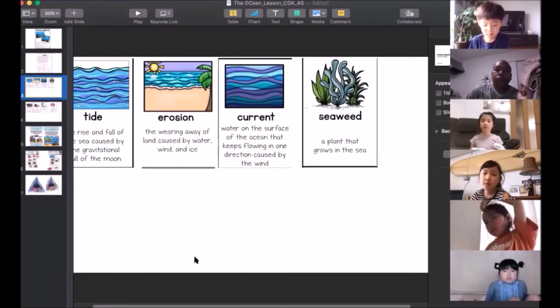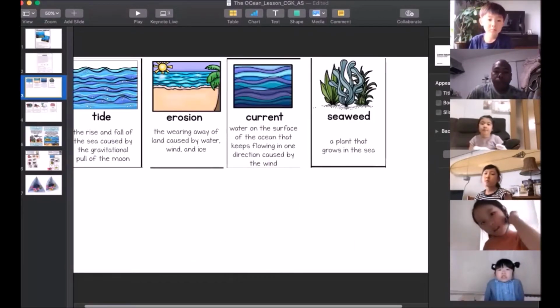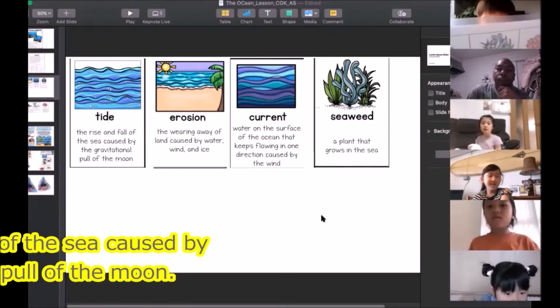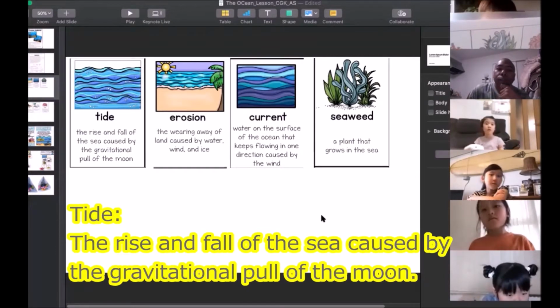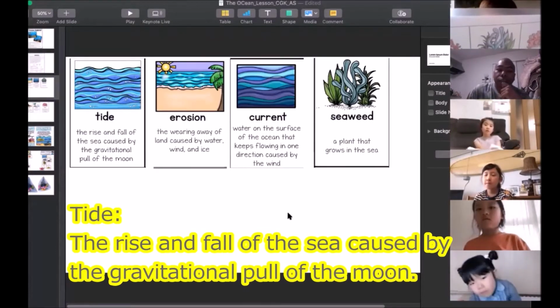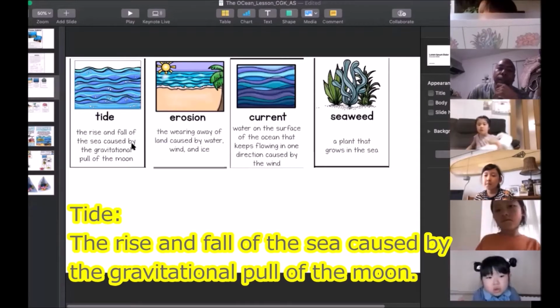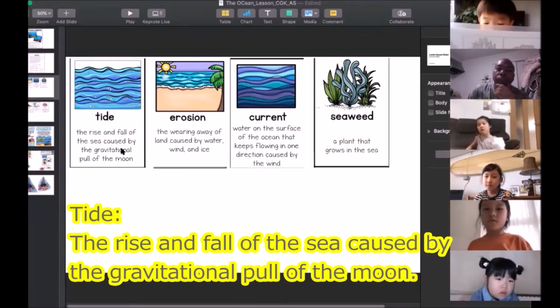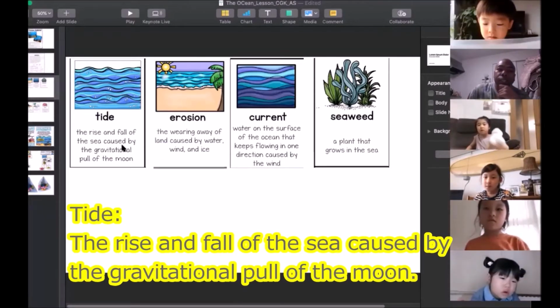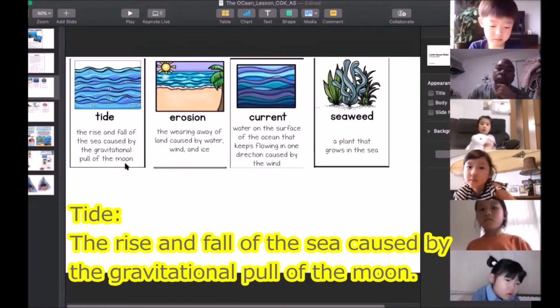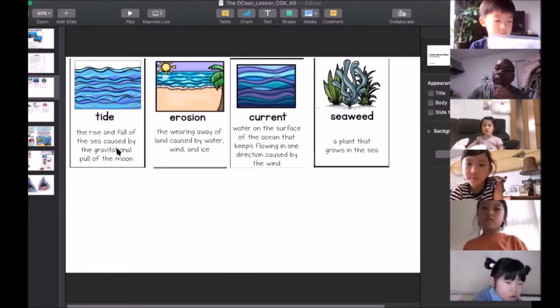So some of the new words that we learned yesterday. Can everybody see my screen okay? Tide: the rise and fall of the sea, because these words are kind of hard. The rise and fall of the sea caused by the gravitational pull of the moon. Very good job, Judy, nice.